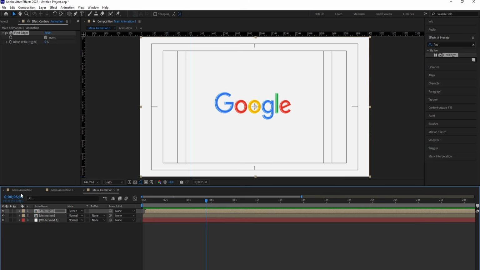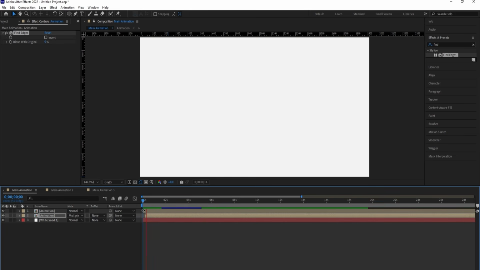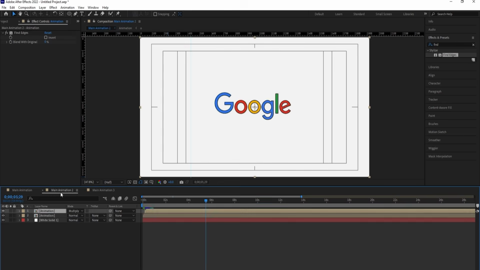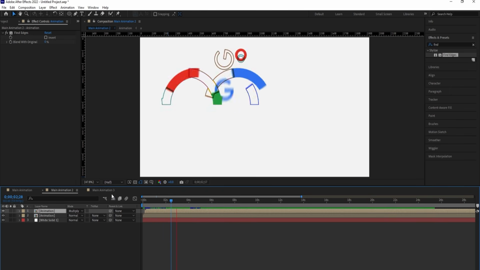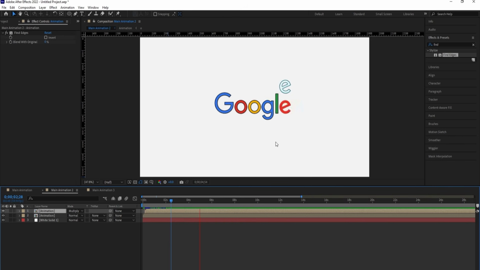Okay, like that. So as you guys can see, with the help of just a simple effect, we can create three outcomes with the help of that, just by alternating layers. Okay, so this is how you can create this kind of Google animation.